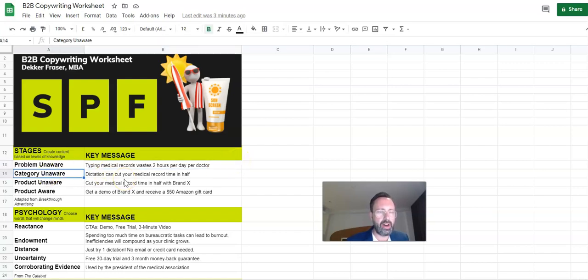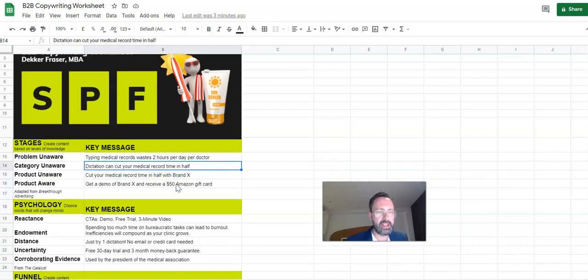Category unaware, so they're not aware of dictation as a category, or not well informed about it. Okay, it's not just that they have never heard of it, it's that they don't really know what it does or how it works. So the key message that we want to communicate there, whether it's in videos or social media or ads or emails, the medium doesn't really matter. The key message is dictation can cut your medical record time in half. So that's what we're trying to prove.